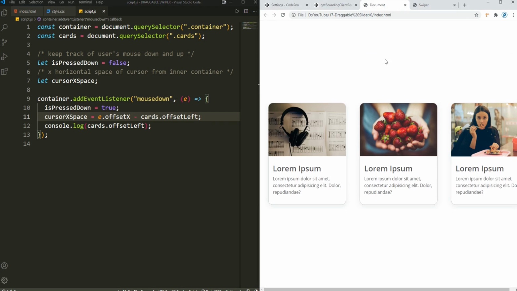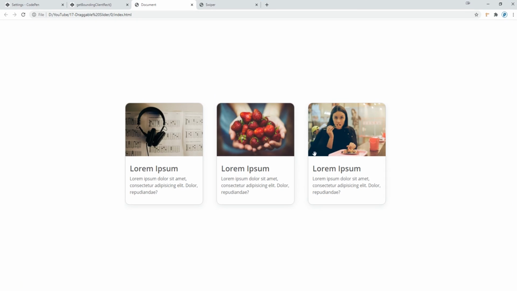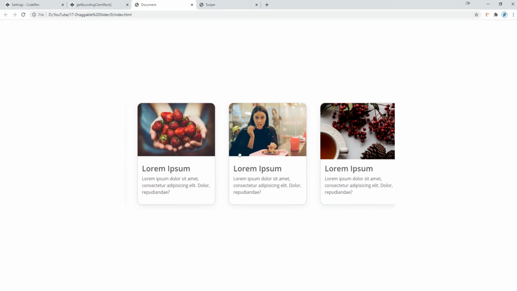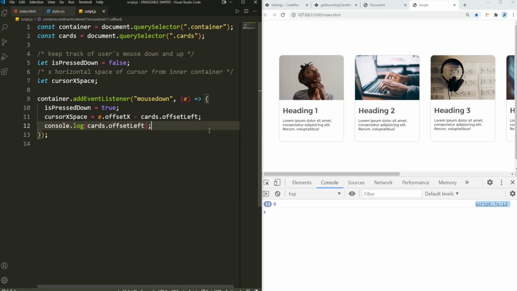If I go back into the document right here, let me maximize this, and I try to push it toward the left side like this, this is like 300 pixels, and if I click anywhere like here, this is going to be e.offsetX, and anything that's not visible will be a minus value. If you didn't understand it so far, no problem, I will come back to it again.